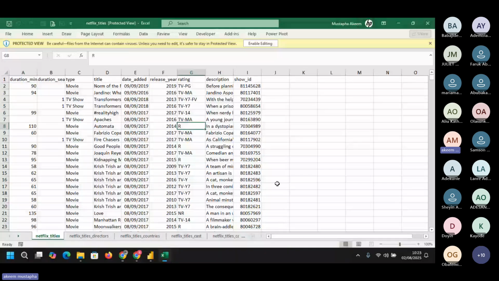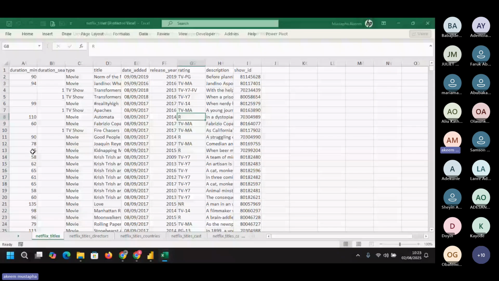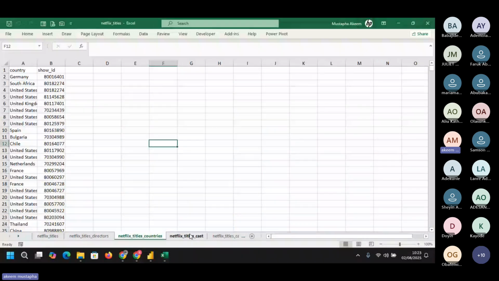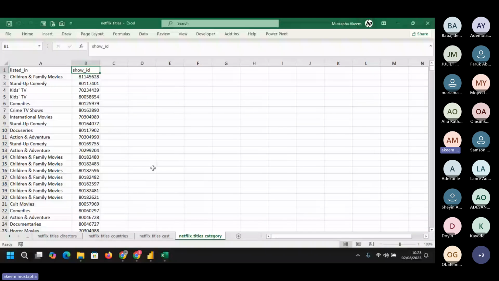You can see this is the Netflix title, enable editing. We have so many pages there: Netflix title, directors, country, cast, and this category. So these are what we have in this workbook. So there are two ways you can do that.